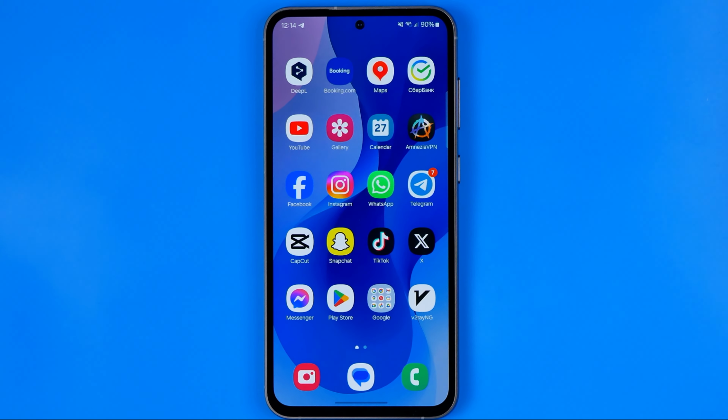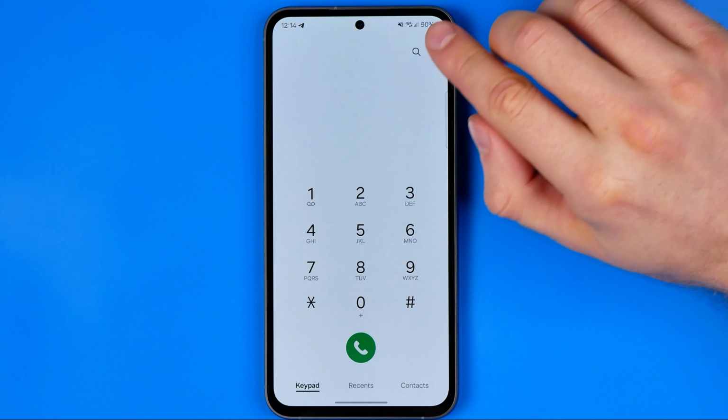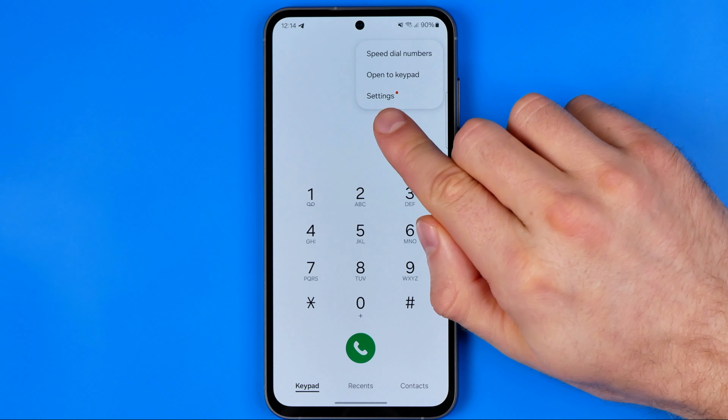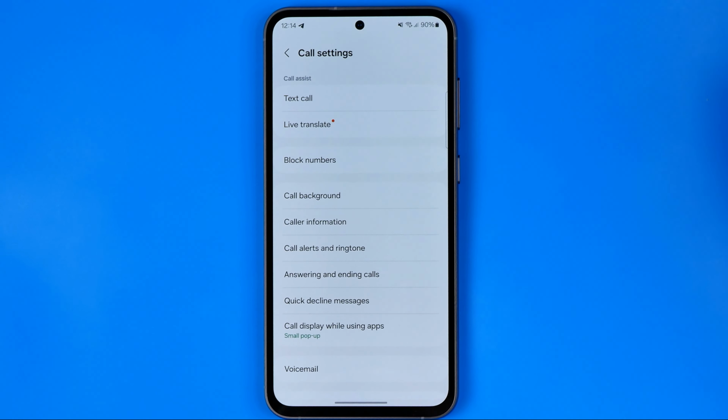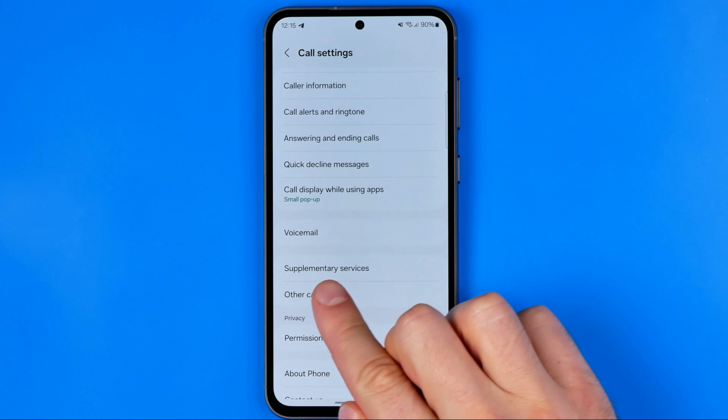Let's get started, guys, and first off, you need to open up the Phone app. After that, tap right here at these three dots and then go to Settings. Now, guys, here we are looking for the option Supplementary Services.